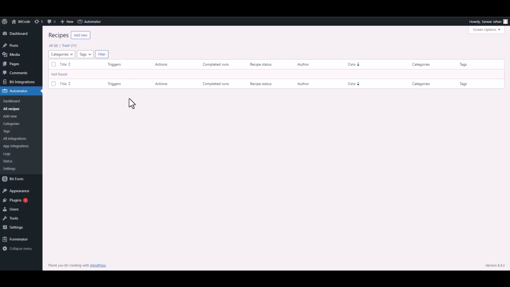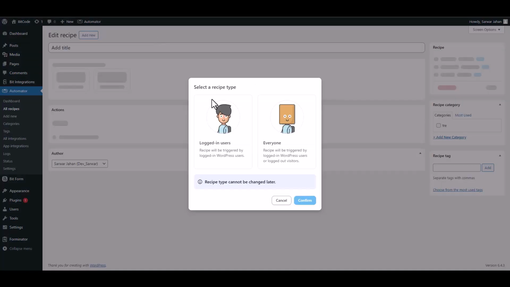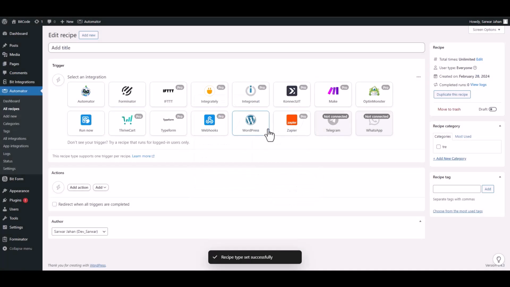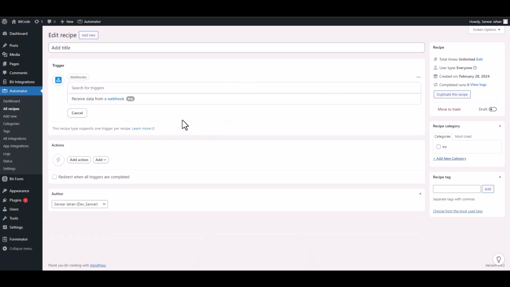To proceed, please navigate to the dashboard of Uncanny Automator. Add new. Choose recipe type. Now choose the trigger webhooks. Receive data from a webhook.